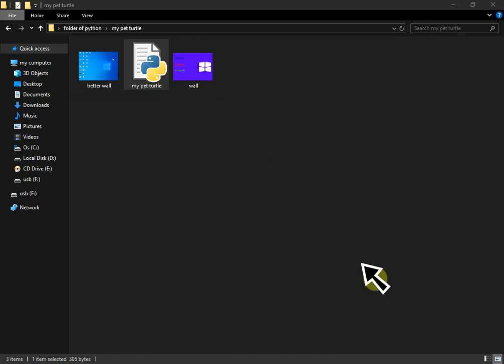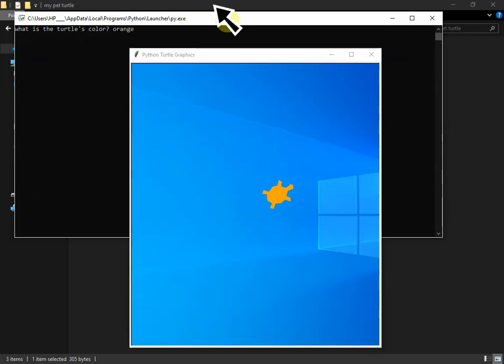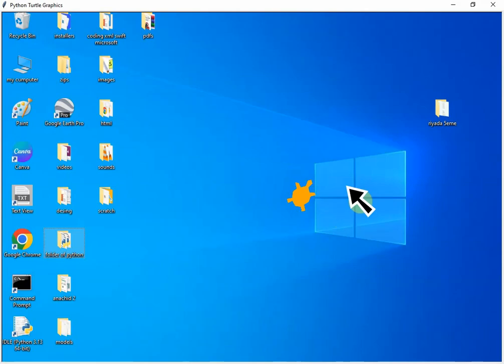Today I'll teach you how to make a really cool project. My pet turtle. A turtle that moves around your desktop. So let's run it. What is the turtle's color? It's going to be orange. And there it is. The turtle moves around my desktop.